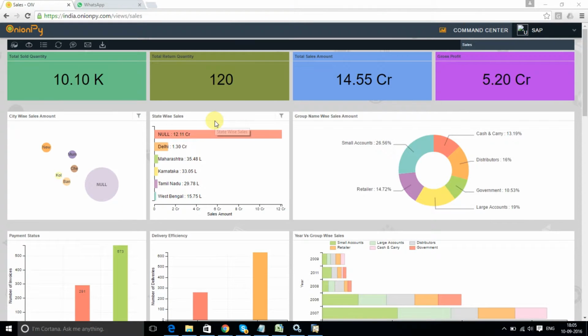What you see over here is a ready-made playground built on OnionPy based on SAP Business One transactions. Any SAP Business One customer can start using this dashboard without involving their technical team. The dashboard is primarily built based on two transactions: one is sales invoice and another one is credit memo transaction.